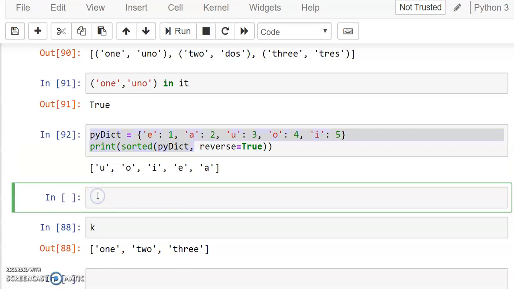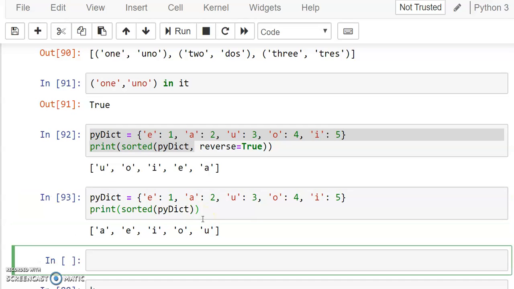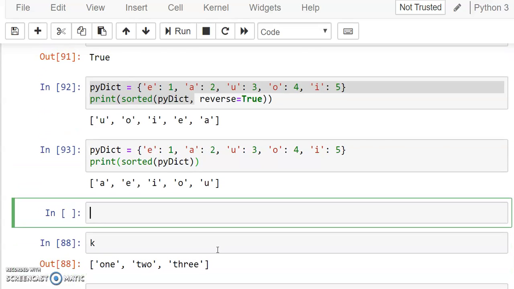Just execute it. It's in the ascending order. This is how it works.